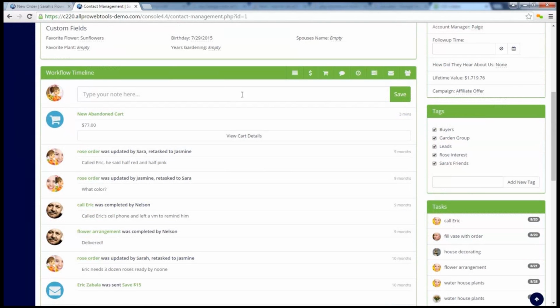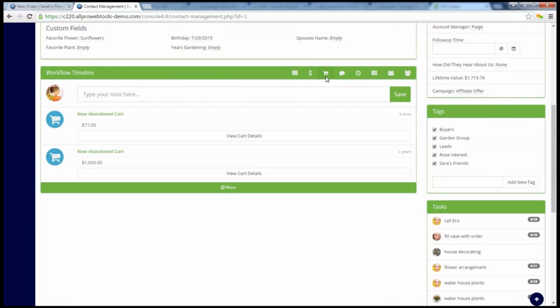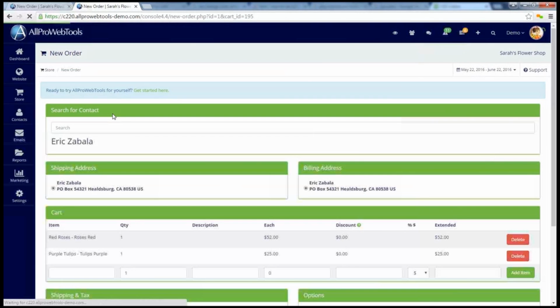So here in Eric's timeline, I can make it even quicker by clicking on this cart button, and it will filter everything out of the timeline except for the abandoned carts. You'll see that Eric actually has an abandoned cart from 2 years ago. Since it's so old, I'm going to leave it alone and instead go edit the invoice I just recently made for him. All I have to do is click on New Abandoned Cart, and it will bring me directly to where his order was when I last left it.